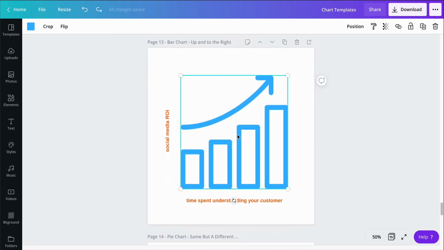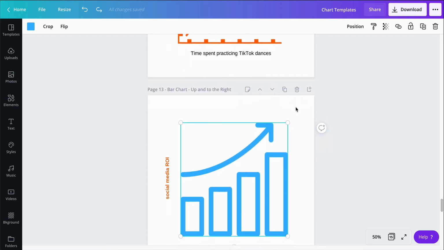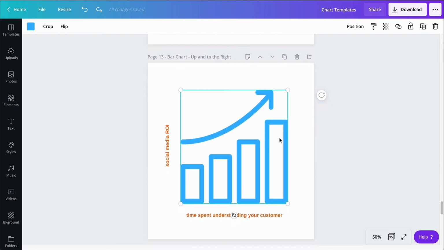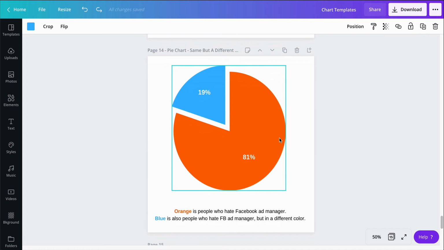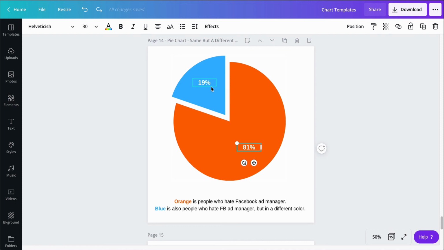But they're both basic concepts of the more you do something, the more something else happens, the more time you understand your customer, the better your ROI in social, right? So very simple concepts, but very relatable, again, and very iconic things that people relate to. People stop to look at charts. This again is an example of a pie chart that's an element from Canva's built-in images. You cannot change the numbers on this. I don't even know if this is 81 and 19%, but I just made it as an estimate.